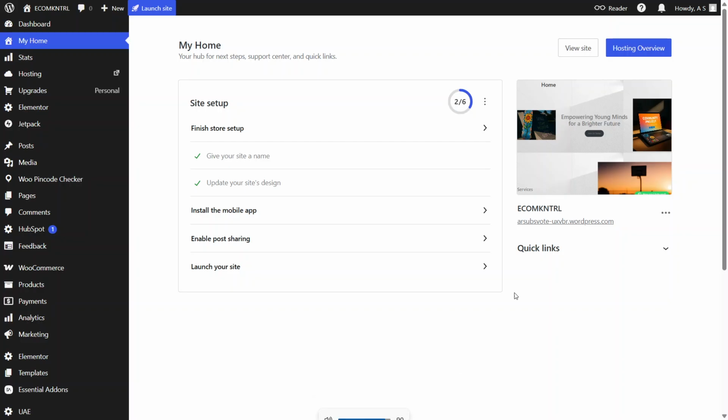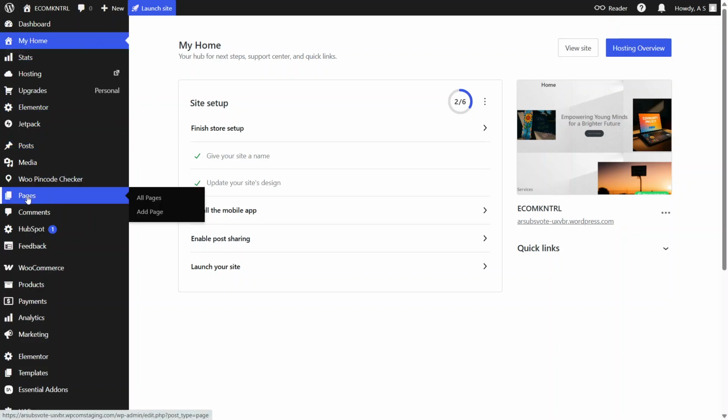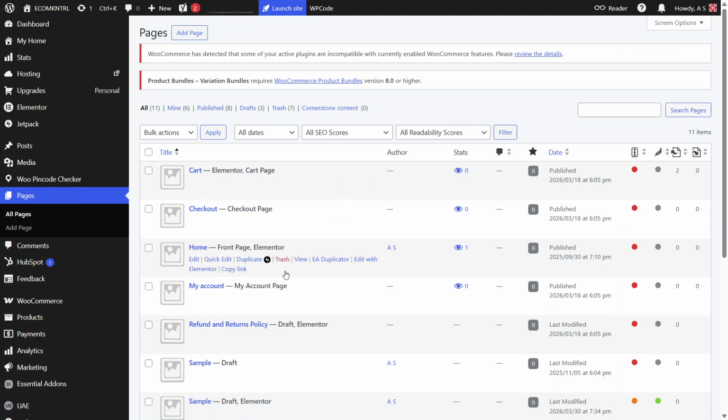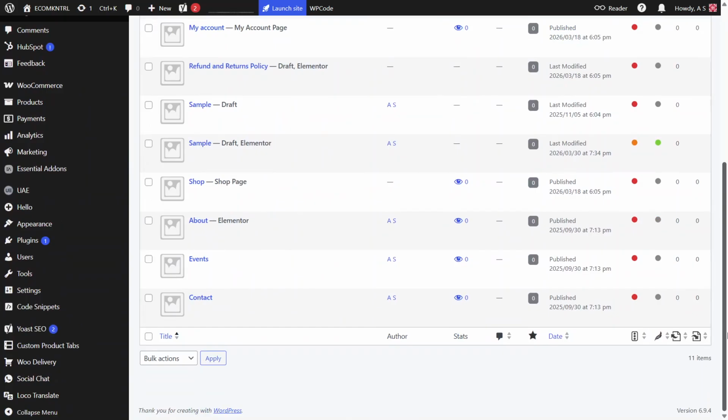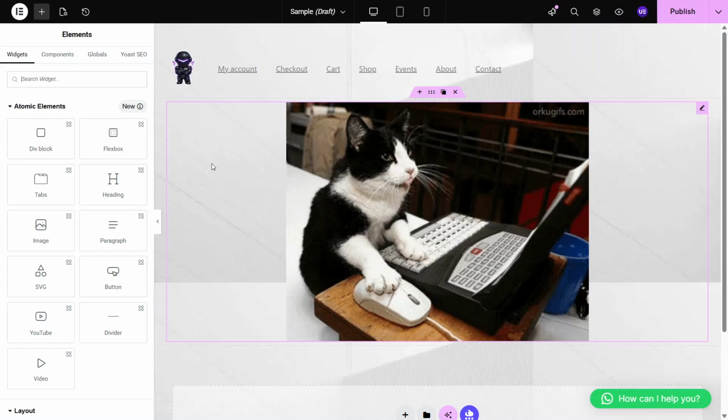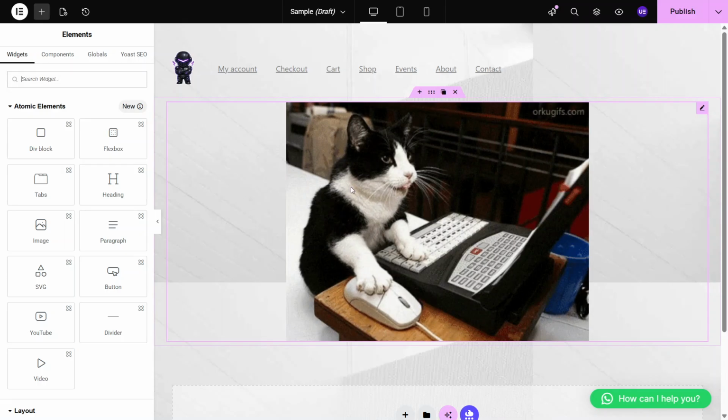First, start by logging into your WordPress admin dashboard. Once you're in, look over to the menu on the left-hand side and click on Pages. This will open a list of all the pages on your site. Find the specific page you want to adjust for mobile. When you hover your mouse over that page title, a set of options will appear right underneath it. From those options, choose Edit with Elementor. That will open the page in the Elementor page builder.